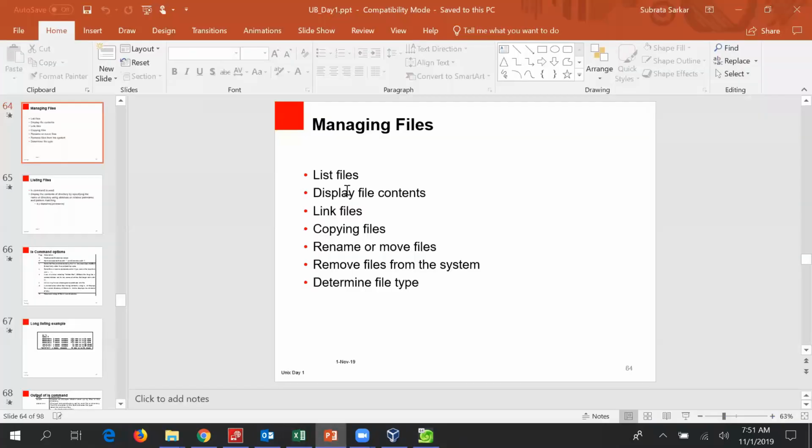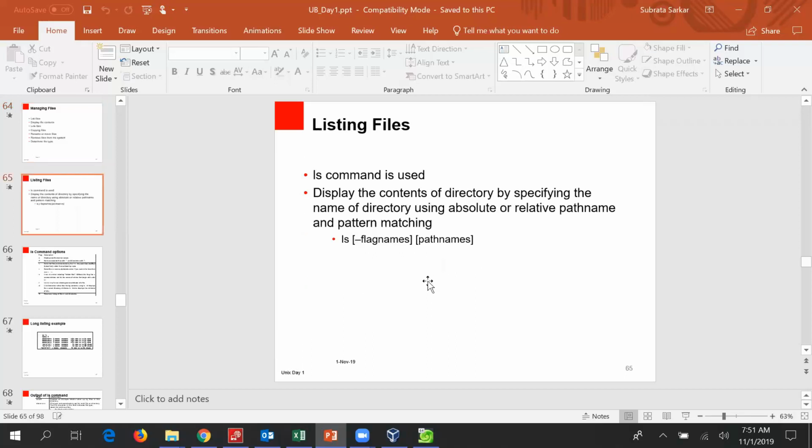So basically we are going to discuss listing files, display file contents, link files, copying files, rename or move files, remove files from the system, determine the file type. So for listing files, we use the ls command. The ls command has a couple of arguments. This displays the contents of the directory by specifying the name of the directory using absolute or relative path name and pattern matching.